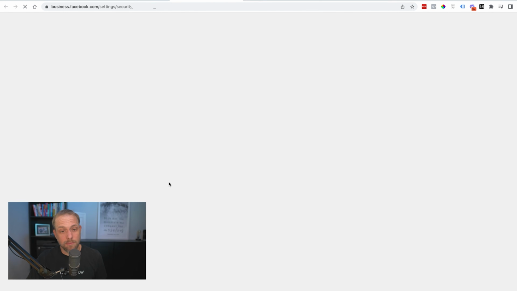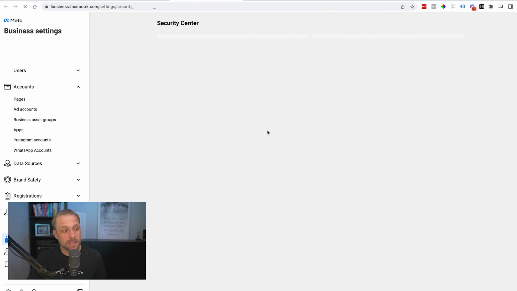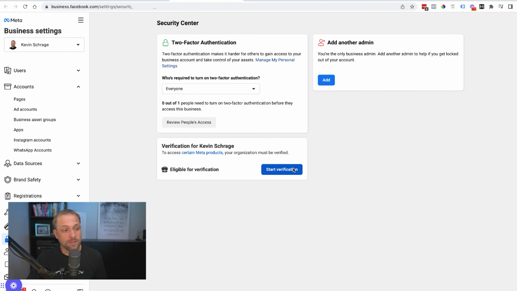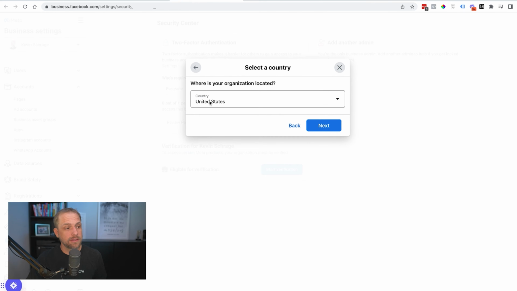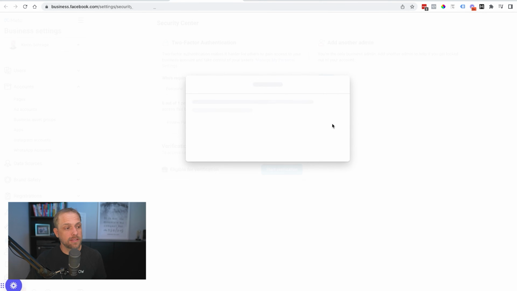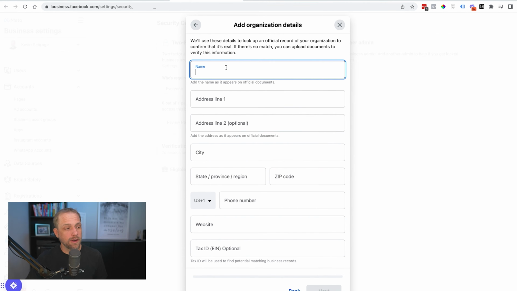And then we're going to get back over into the screen on business settings that allows you to start verification. So we're going to go ahead and start verification, and what it's going to do is ask you for some paperwork to basically legitimize your business. So go ahead and hit start verification. We're going to verify organization details and confirm your connection to make sure that you're a legit person on this business. Where is it located? United States. Then you're going to go ahead and fill out your information here.